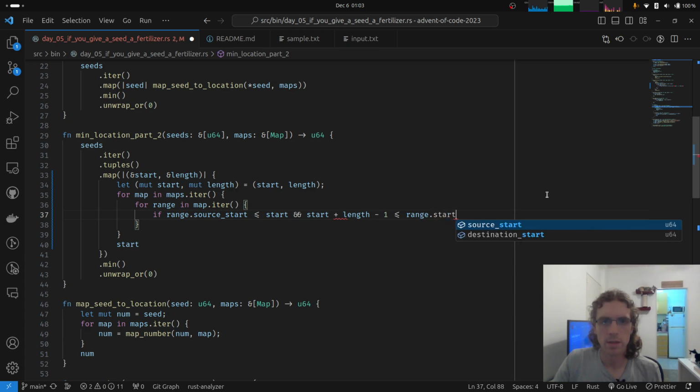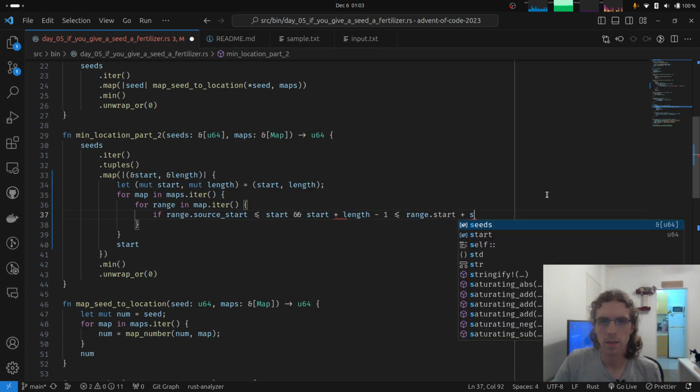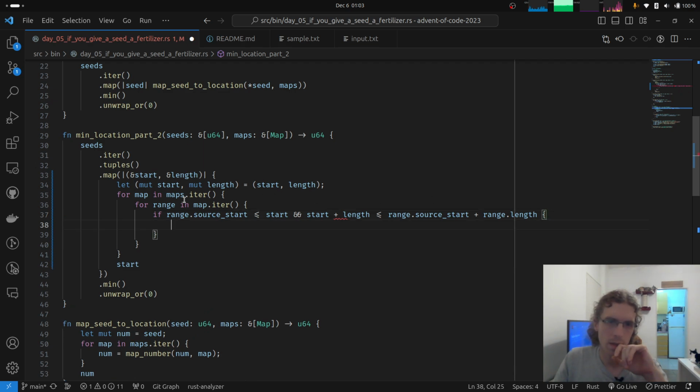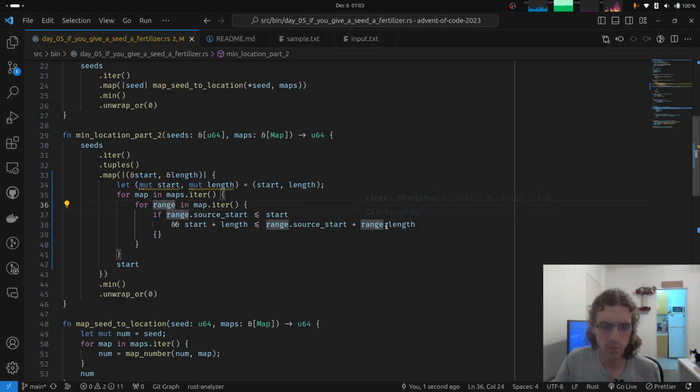This is source start plus range length -1, and since the -1 is in both of these places, I guess it can be removed for the comparison. So this would mean that our range start to end falls within this range. So to make things a bit more clear, I want to call this thing range map. Yeah.